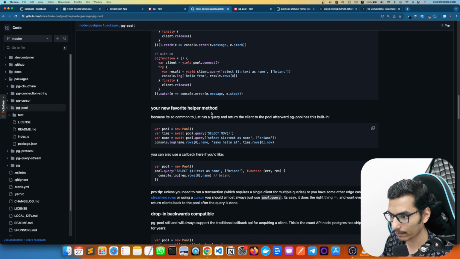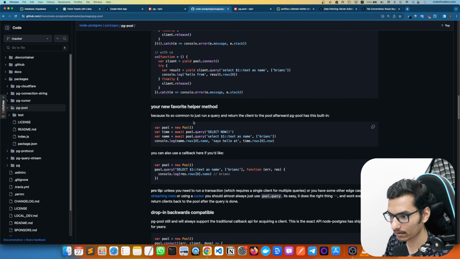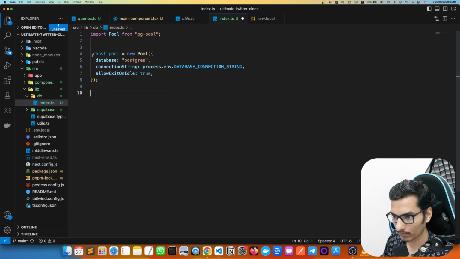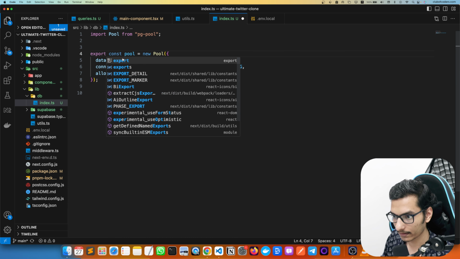Your new favorite helper method. So we can directly call this also. What do you think? Because it's so common to just run a query and return the client, the pool afterwards, PG pool has this built in. So we directly query this. That's good. So let's do this one thing. First, export this pool, and then we will use this.